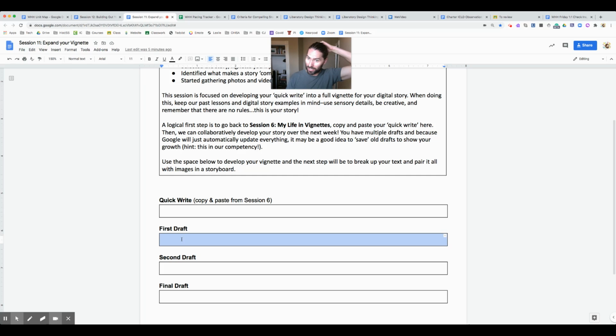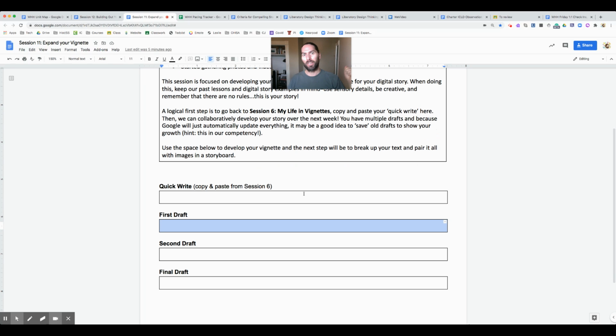And the purpose of this is that in the end, we can hopefully have at least 2 or 3, maybe even 4 different drafts showing your growth in developing your story. And this is going to be killer evidence to bring to your exhibition that's really going to show where you started and then where you ended.